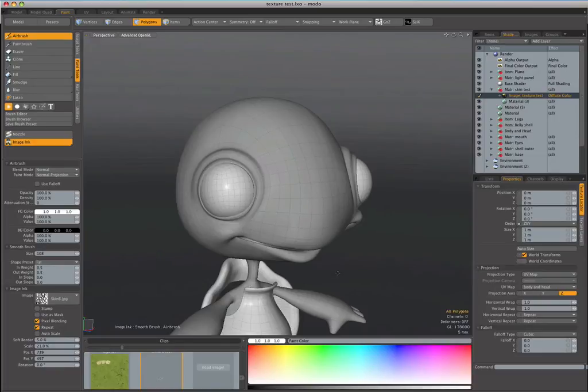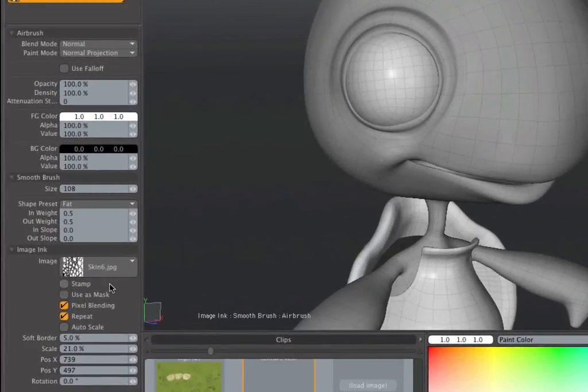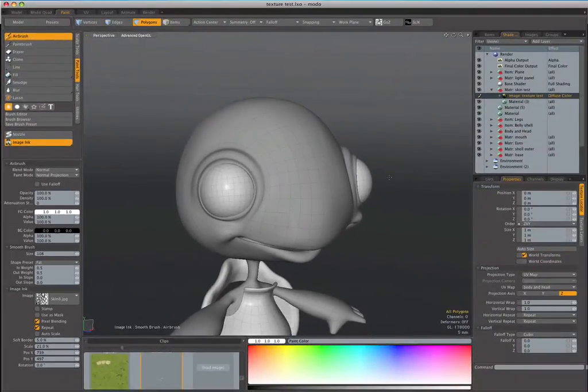Hey guys, I wanted to share something with you that I found the other day, quite by accident, but I thought it was worth making a quick little video to share. So it has to do with this section over here when you're using image ink and when you're painting with a texture. So let's take a look at the scene.